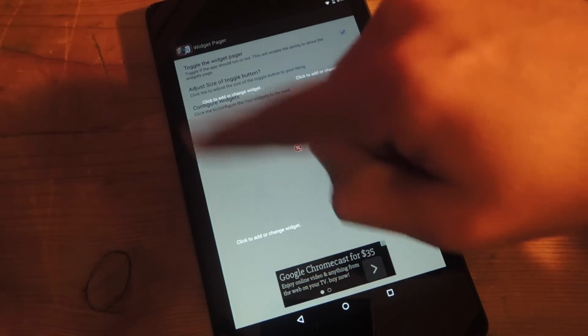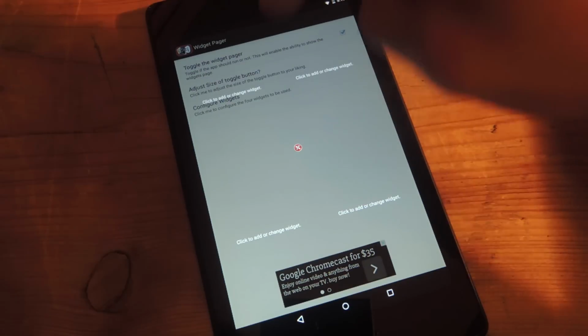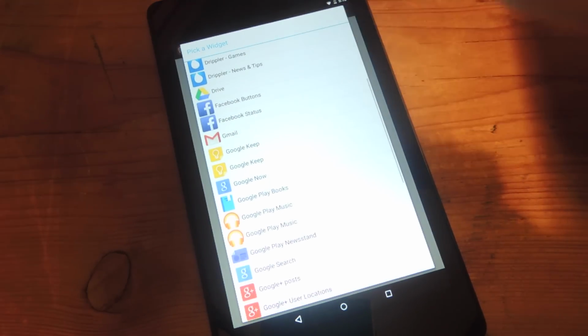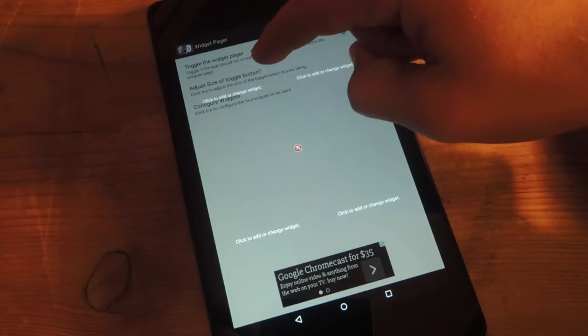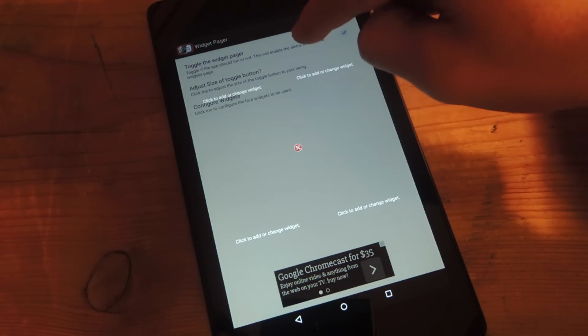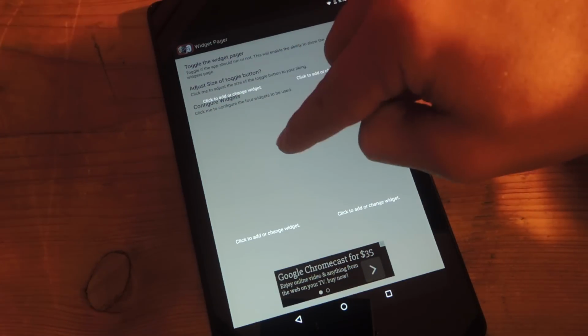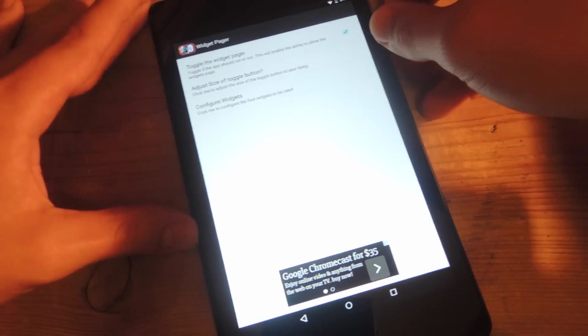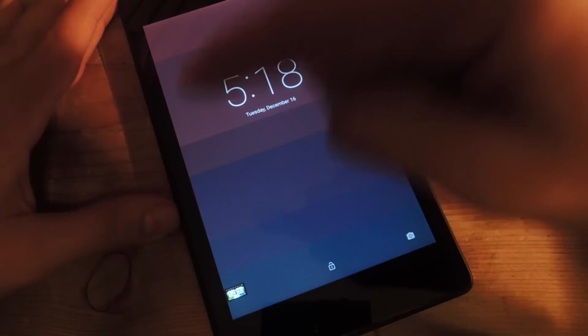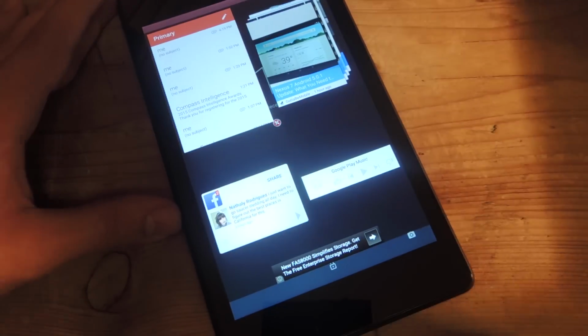And then you can configure your widgets. You have the four quadrants, I guess you can say, and you just tap, select a widget, and it'll be added. It kind of sucks that you can't see a preview here, but they will be added even though you can't see them. Once you have them set up, you just lock your device, unlock it, access your lock screen, tap the activation toggle, and there you go.